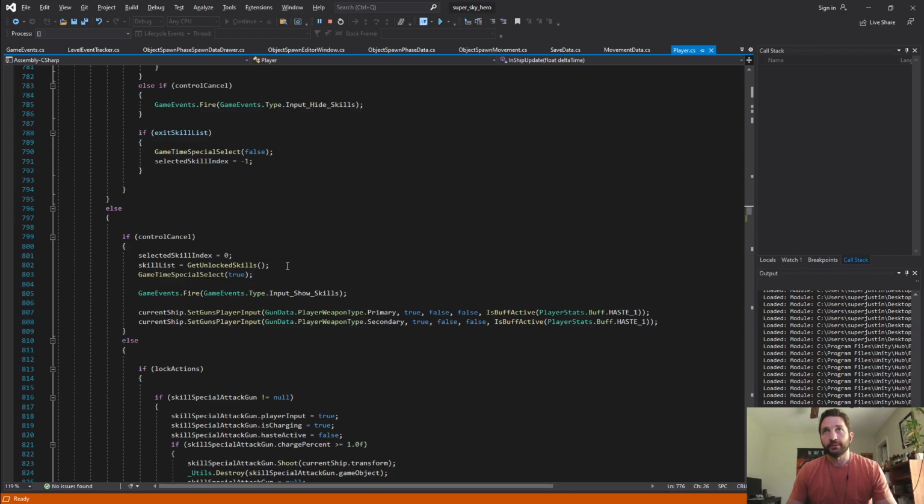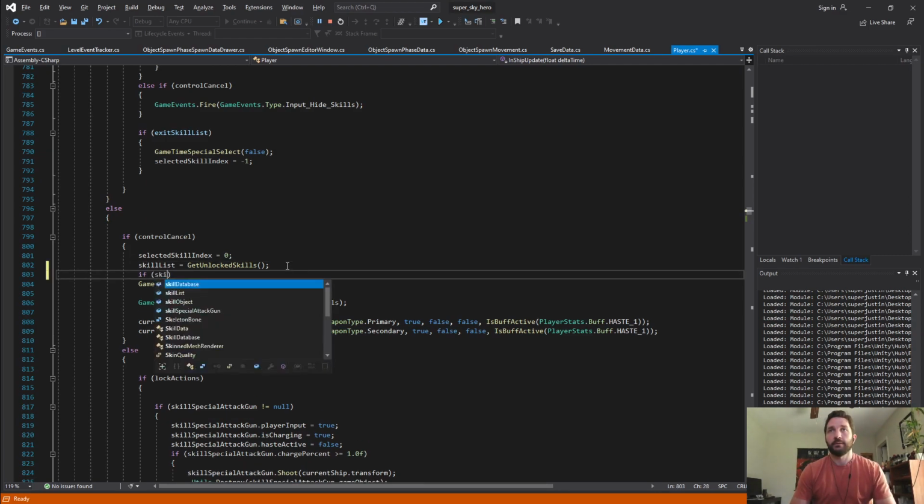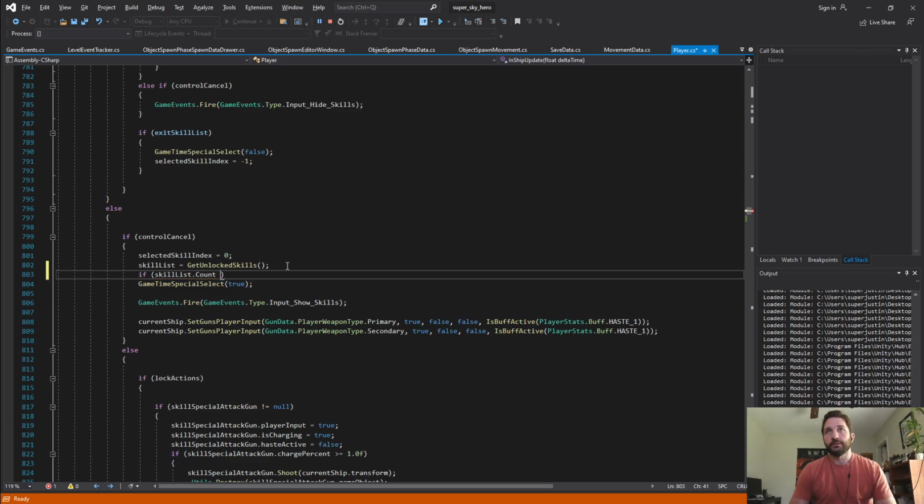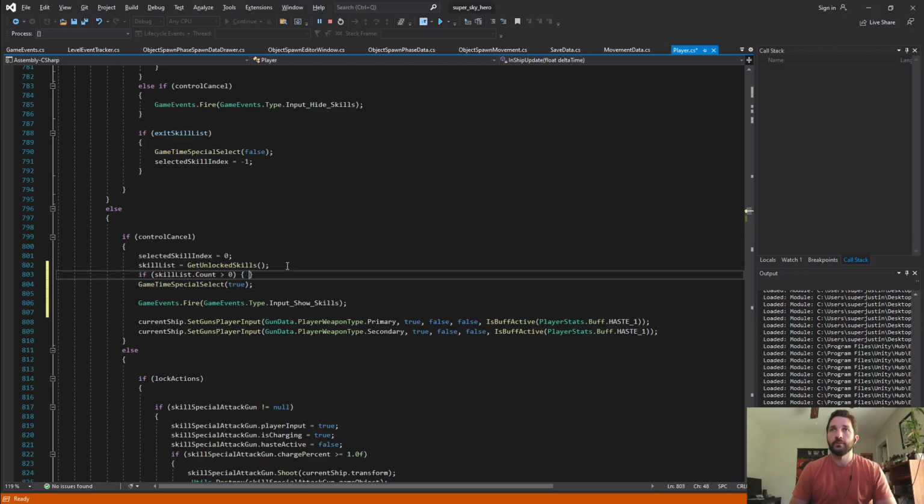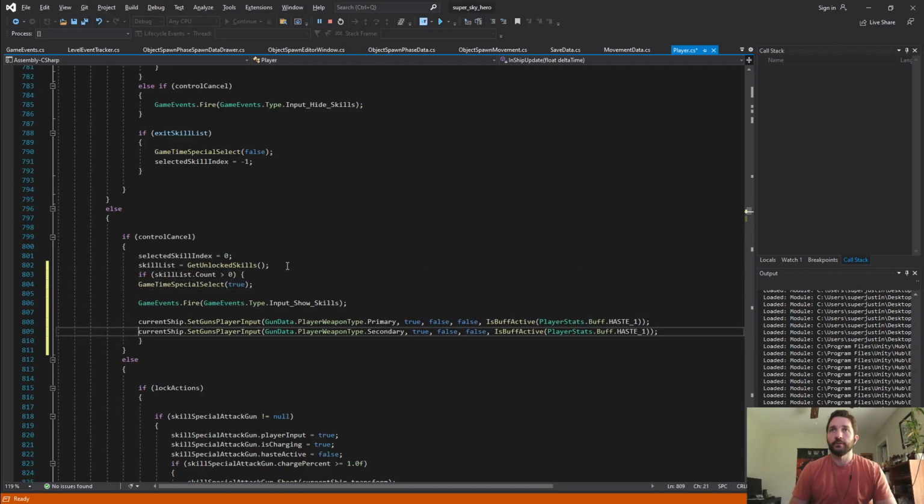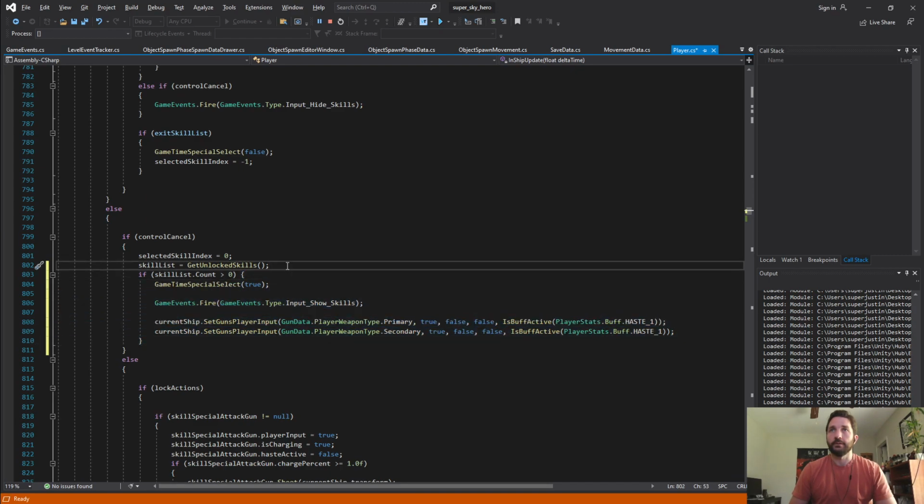So get skill list. If skill list dot size or whatever, count, is 0, then I'm not going to do anything. So if it's just greater than 0, then I will do stuff. Oops. That's what I want to do. Okay. Indent, and then go ahead and do that too.